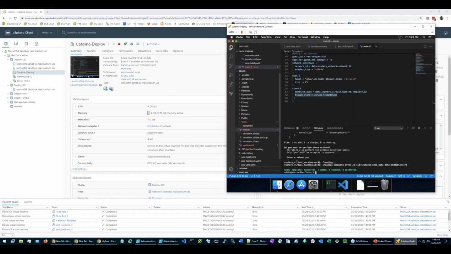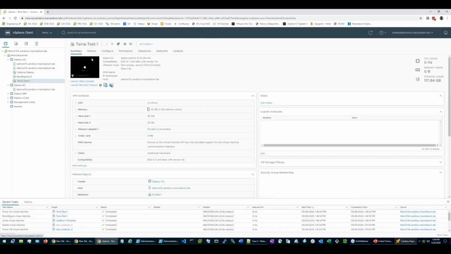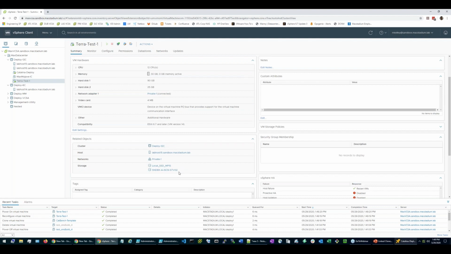Now it's going to go out there, and already Terraform says it's done. We can see that a clone was completed and a power on happened in less than 2 seconds. Again, we go back and look, and we can see that the system is already booting up. We have our 25 gig hard drive. The variables we set in there were 12 CPU and 30 gigs of RAM. The private network is set. And because we deployed the local SSD, we still see the Sandbox AI SCSI shared storage on the system.